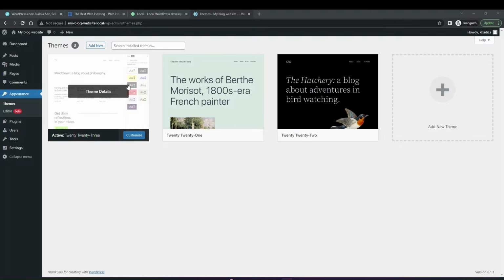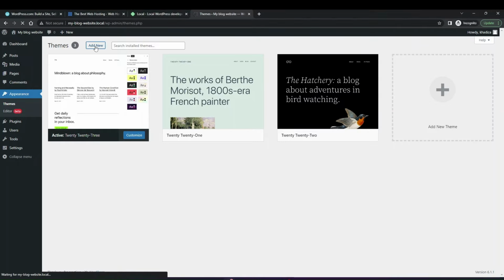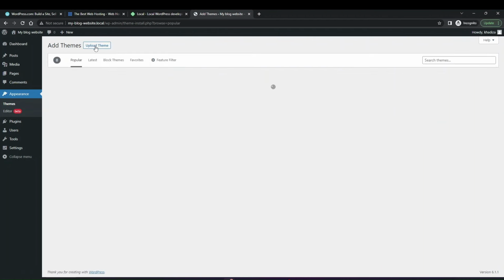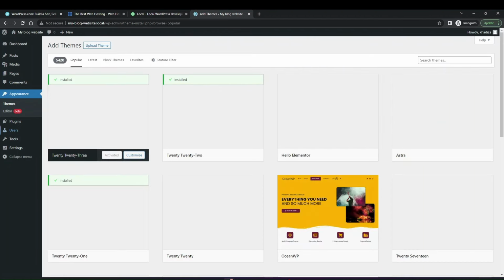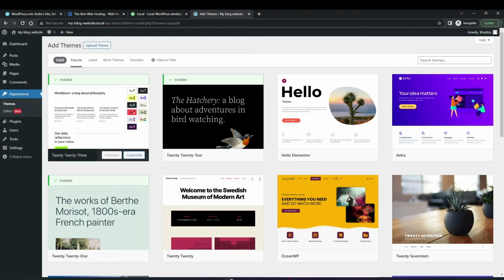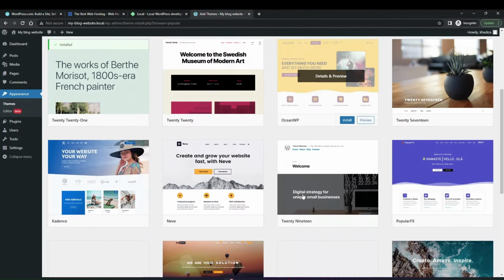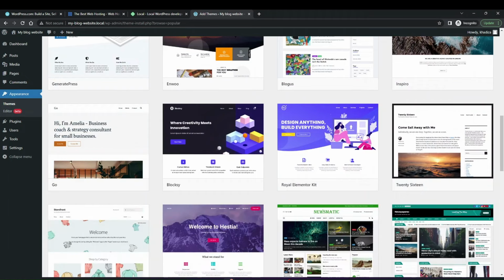So when you first install WordPress, you get the 2023 theme, or depending on what year you install WordPress, it'll be a new theme depending on the year. To add a new theme, all you need to do is click on Add New. And you can see the theme directory here. There's loads of themes you can pick from.